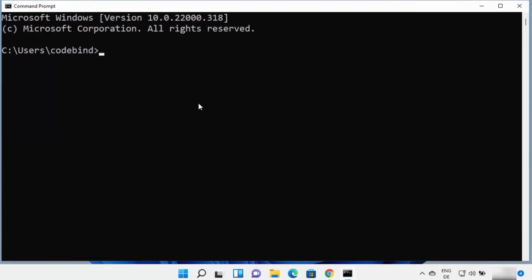And once command prompt is open, I'm going to just type python --version, okay? And then press enter, which is going to show you the version of Python you have on your Windows 11 operating system. So we have installed Python 3.10. So that's why it's showing us the version of Python.